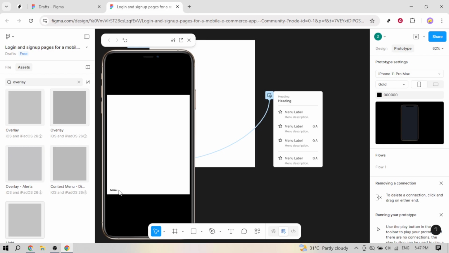A few quick tips as you refine. Overlays work best when the overlay frame matches the device size or the intended menu size. Keep spacing and alignment consistent. And remember that the overlay stays on top of the current screen, which is ideal for menus, tooltips, and quick actions. That's it. You've set up a clean animated menu overlay in Figma.